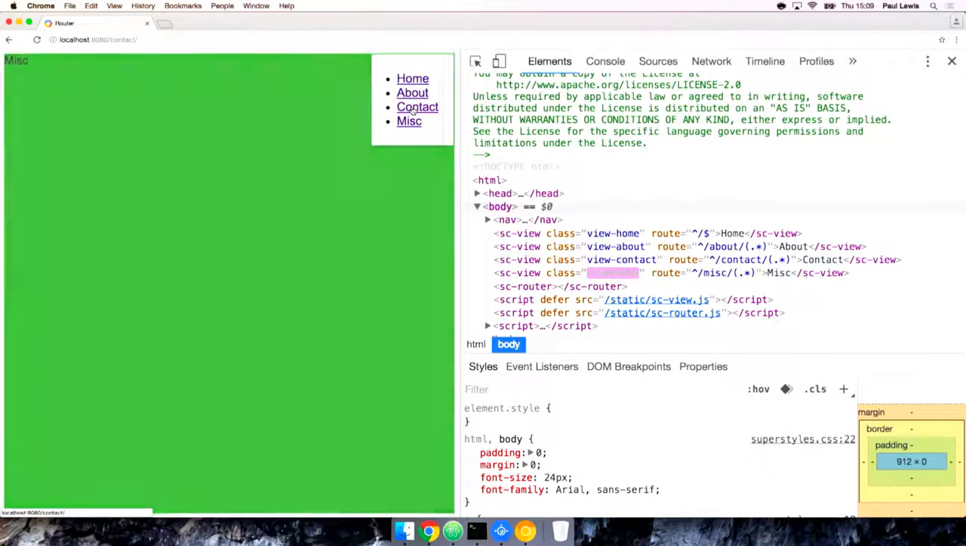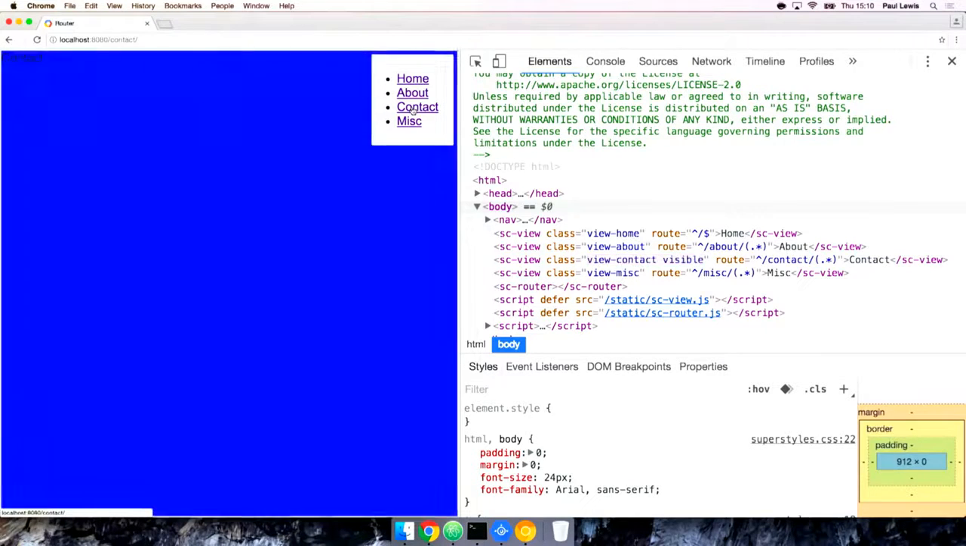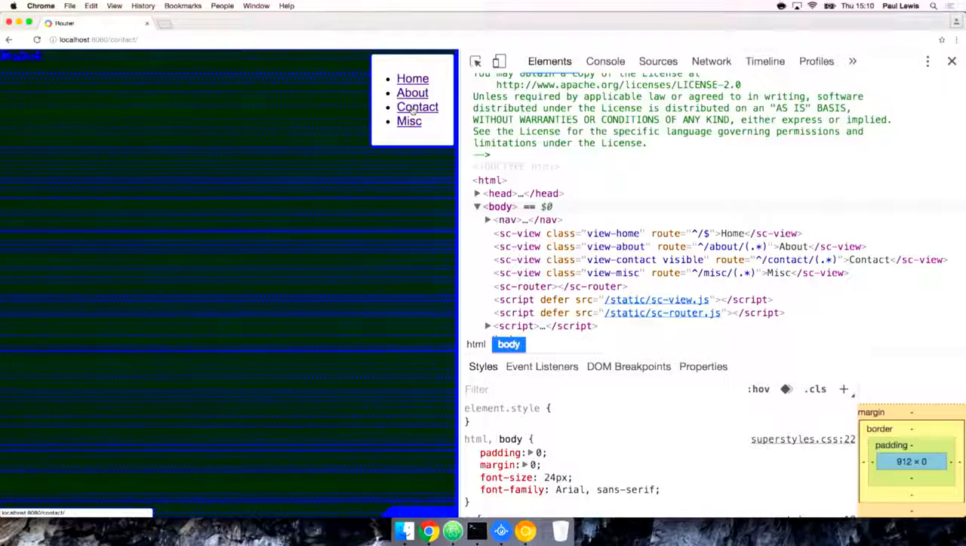So let's go to contact. That's going to fade that out and bring in the visible. It is literally working as intended. Oh, that is amazing. Oh, that doesn't normally happen.